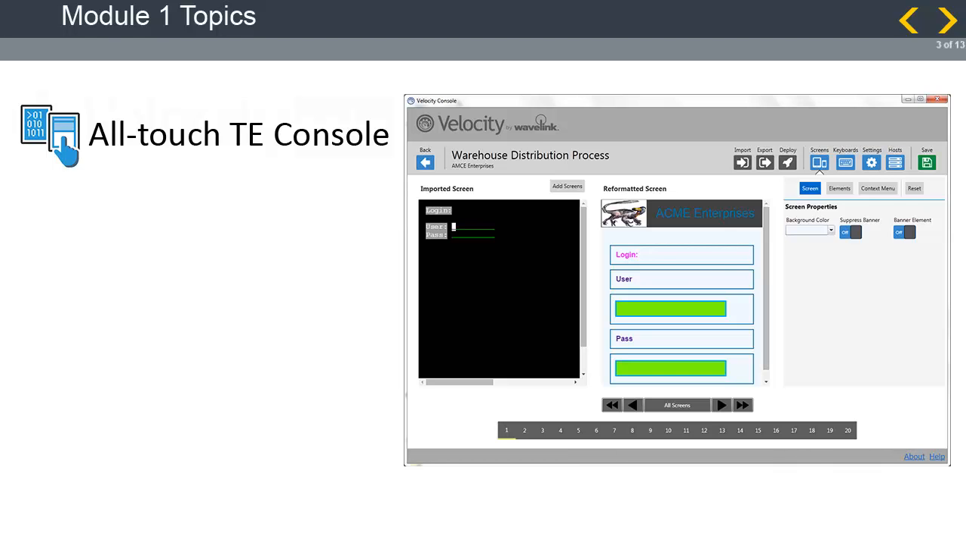Or, if you don't want to worry about the hassle of setting up screen element styles, you can immediately use the All-Touch TE client with its predictive formatting capabilities to automatically apply a preset series of styles to your screens for immediate use on smart devices.